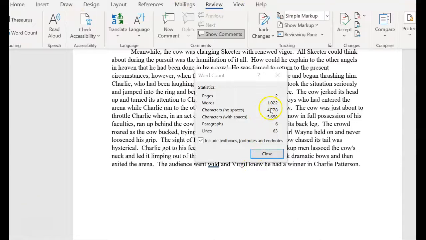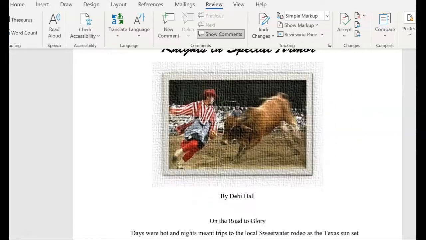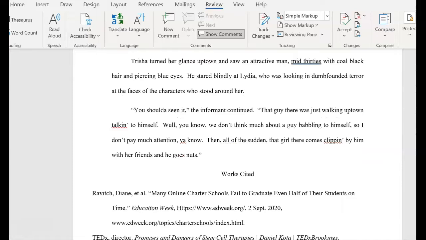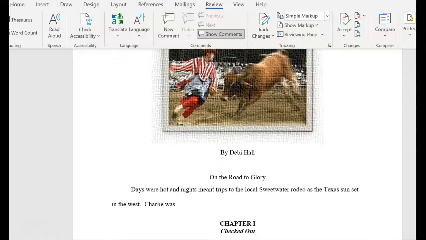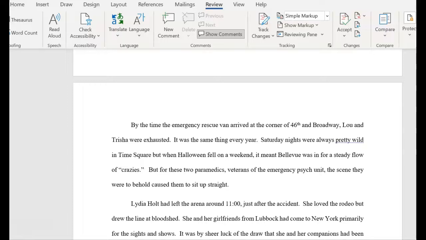Gives me 1,022 more words that I can add to my word count. So now when I've finished everything, I've got the entire story written, then it's time to go back and edit. And when I edit, I find somebody who I can read my story to, and that will help me find where my problems are. There will always be problems.